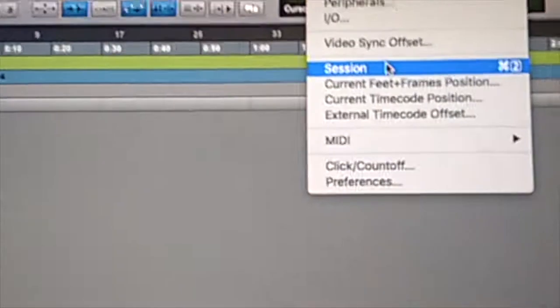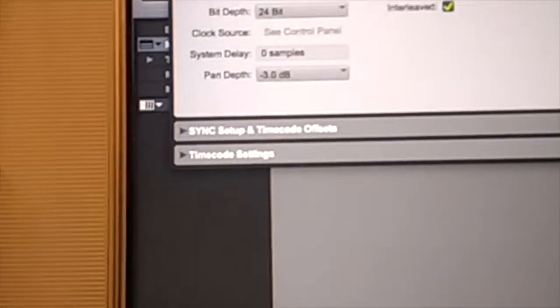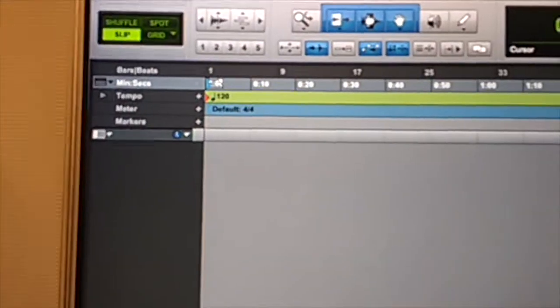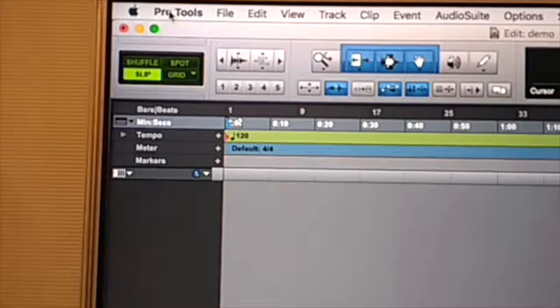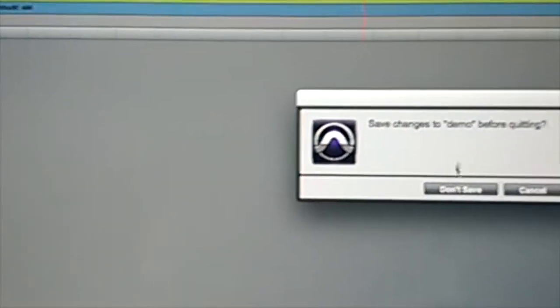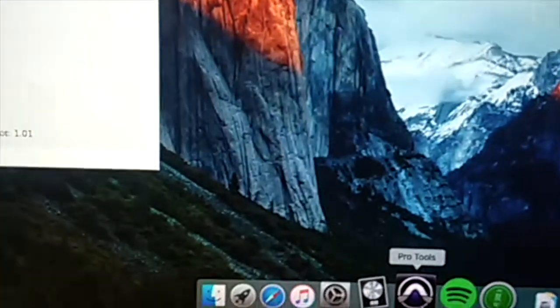I'm going to go to Setup, Session, and it's set to 24/48. That's perfect. So one of the things, though, it didn't do is probably give me the right I/O. So I'm going to go ahead and quit. And I'm going to hit Don't Save because I don't need that. And I'm going to do this because I want to be able to choose the right I/O.